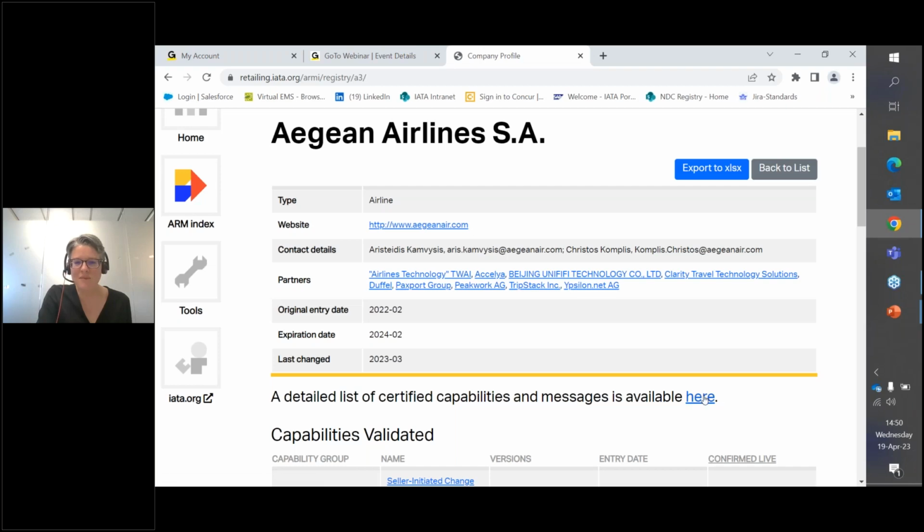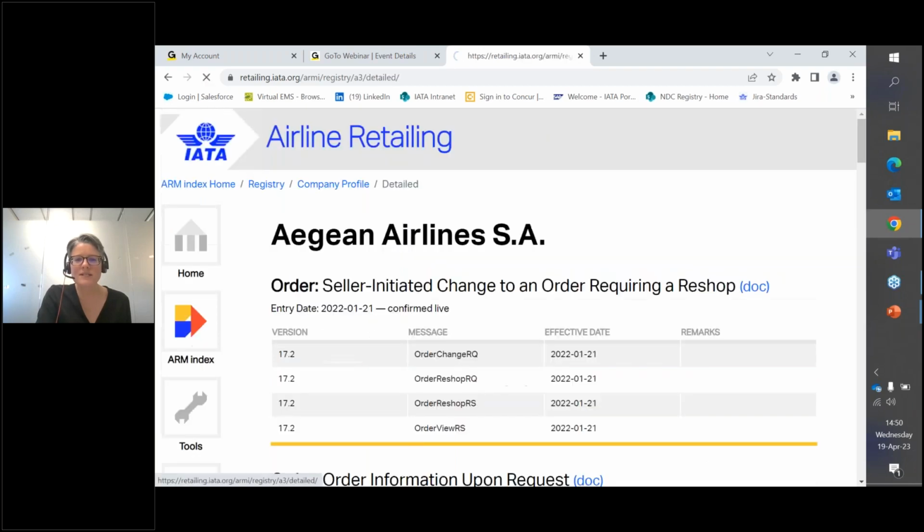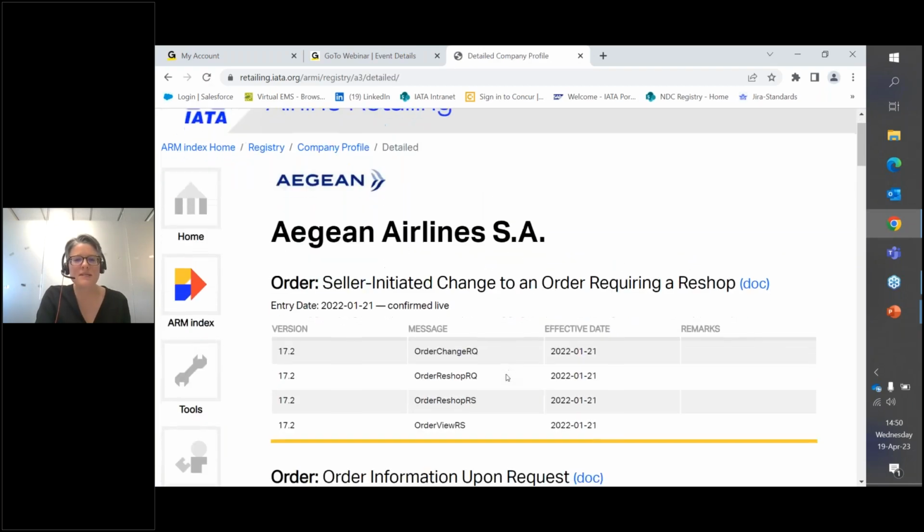Here you'll see just above capabilities validated that there's a detailed list of the capabilities. And this is the same thing, but in a different view where it tells you the capability and what messages are behind it. We include this in here because for any given capability, well, not for all capabilities, but for many capabilities, there could be multiple workflows or multiple message ones.